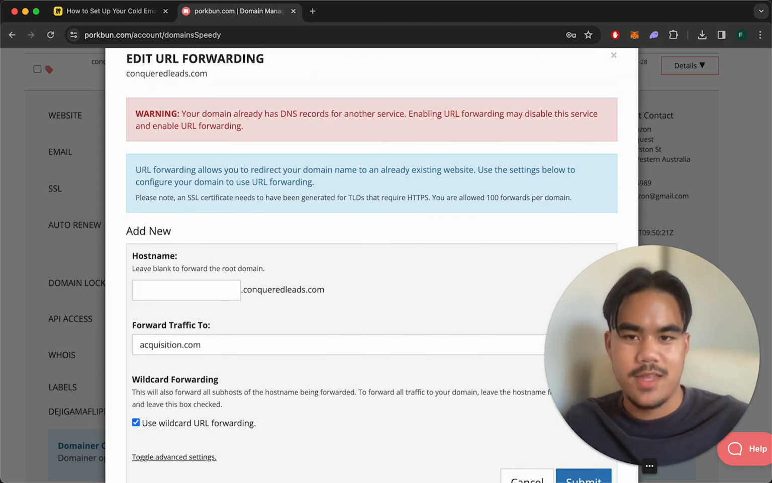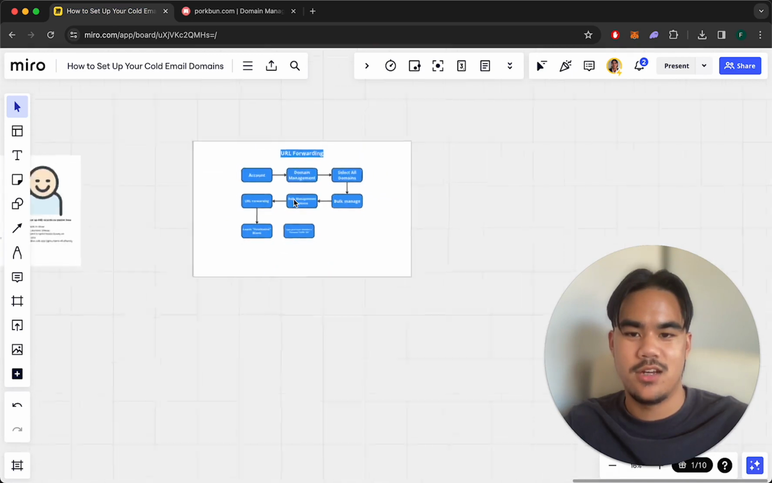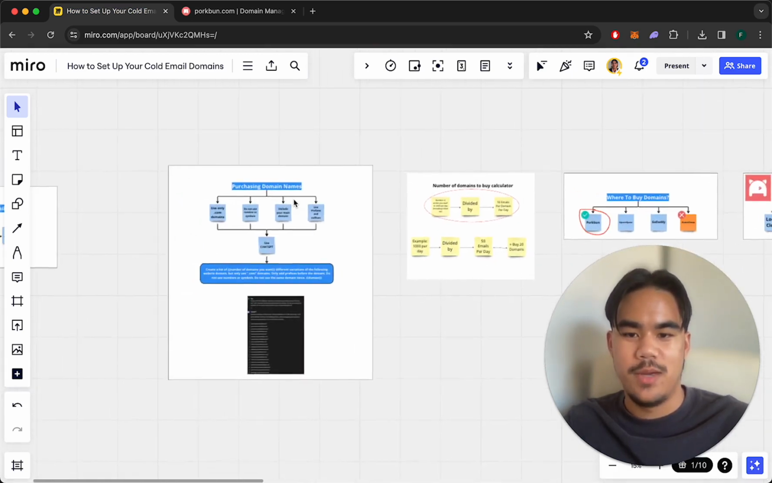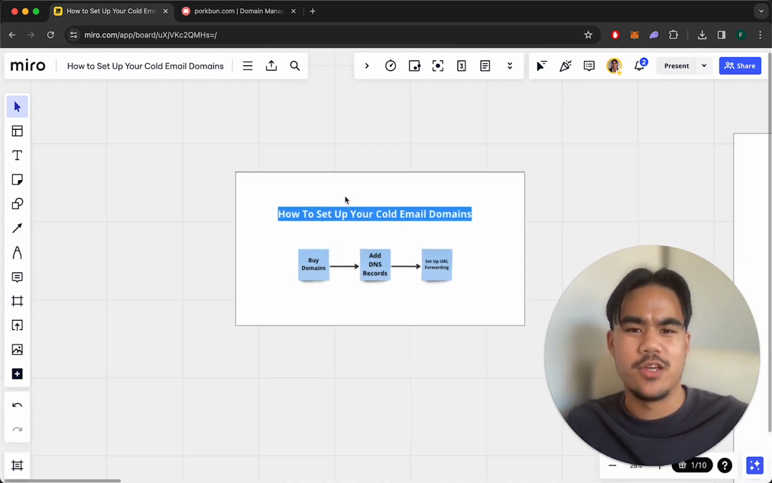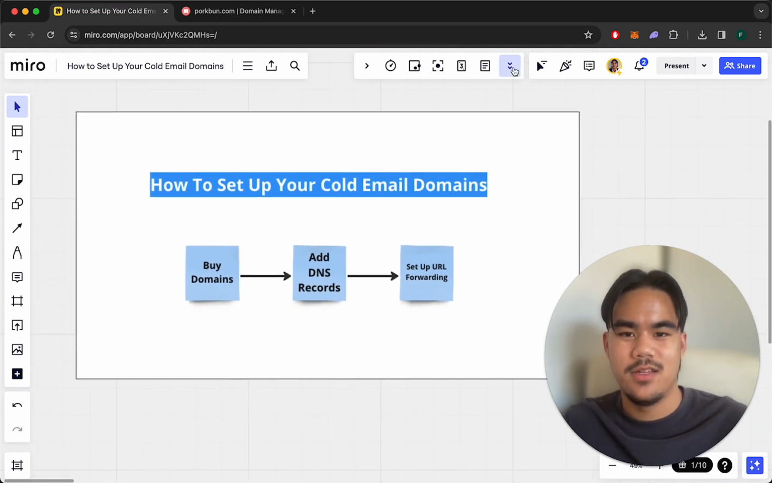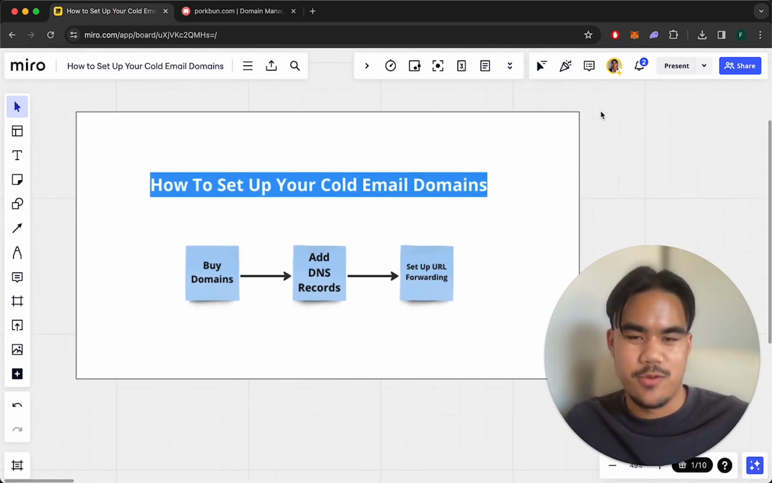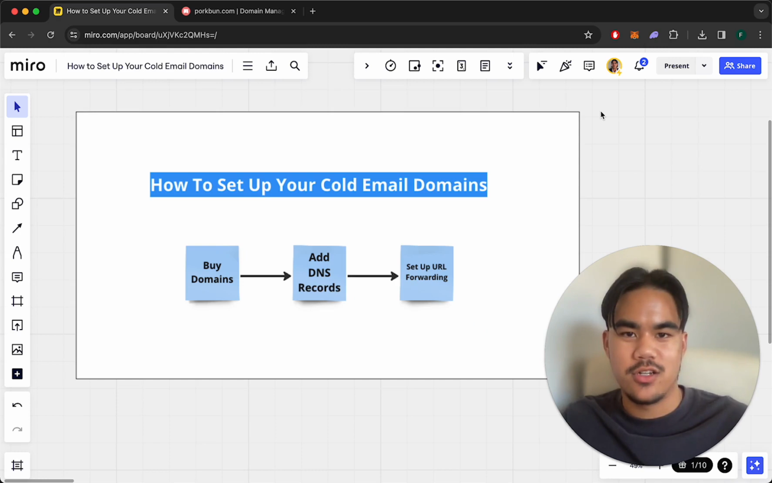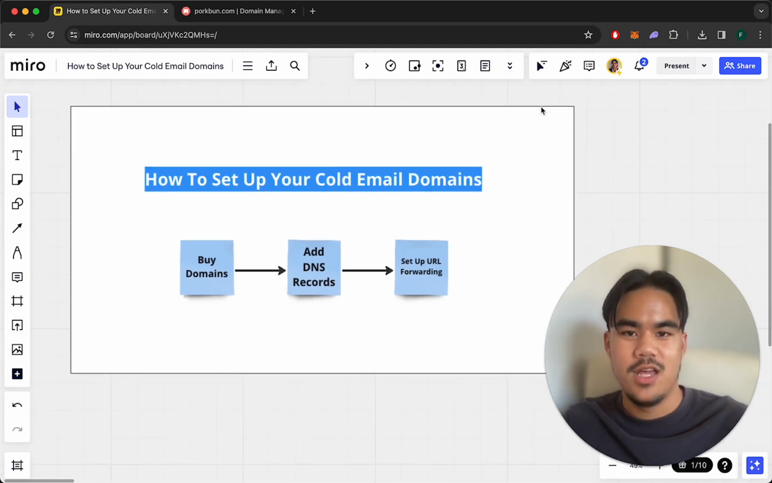So yeah, that's it for how to set up your cold email domains. Obviously, I didn't really go specific on setting it up with the email service provider, which we usually recommend Outlook, but that's time for another video. This was just the main basis of setting up DMARC, SPF, and DKIM, the main DNS records, as well as the URL forwarding and buying domains.